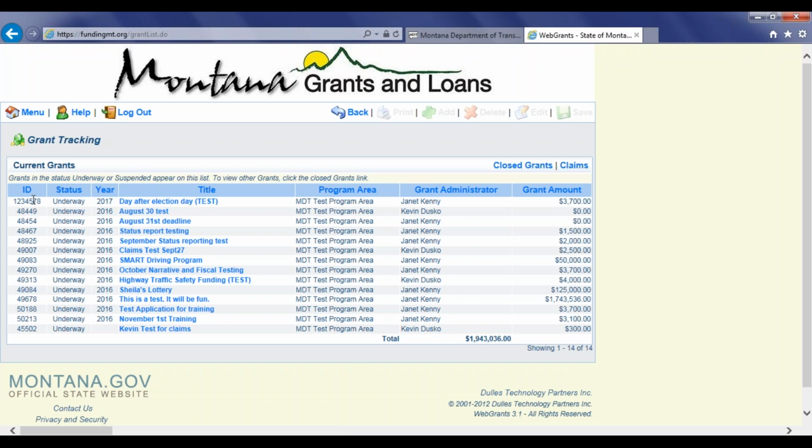This is your contract number. It's going to have the status of underway, the year, which is the federal fiscal year, and it's going to have the grant administrator, whether it's myself, Kevin Dusko, Chad Newman, Sheila Cozy, or Pamela Buckman. You can also see the grant amount on this column.